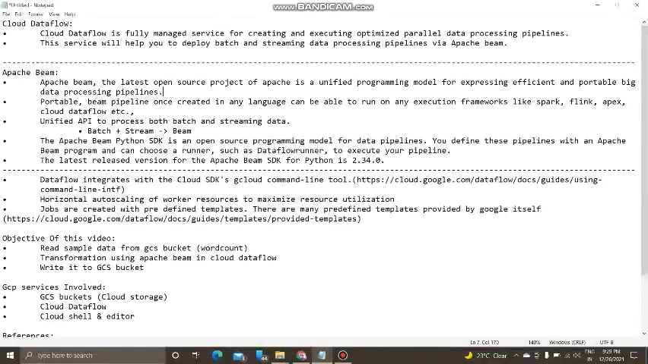So this explains how Beam originates. B is taken from batch and EAM is taken from stream. In this video, I'll be using the Python SDK, the open source programming model for data pipelines, and the version I'll be using is 2.3.40. That is the latest released version at the time of making this video.